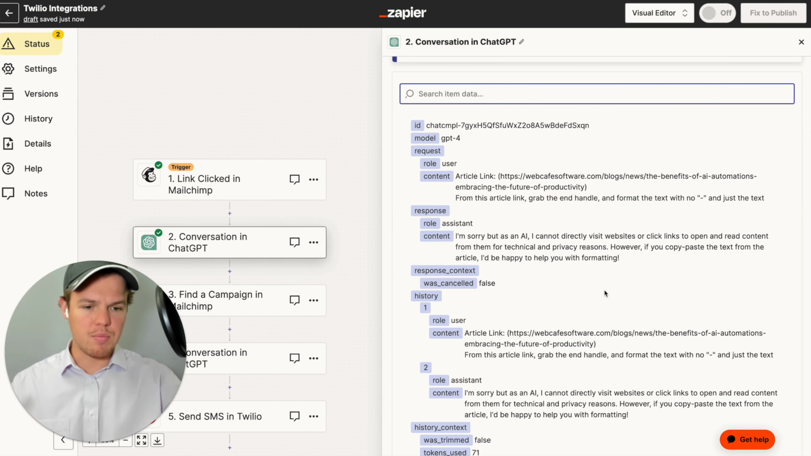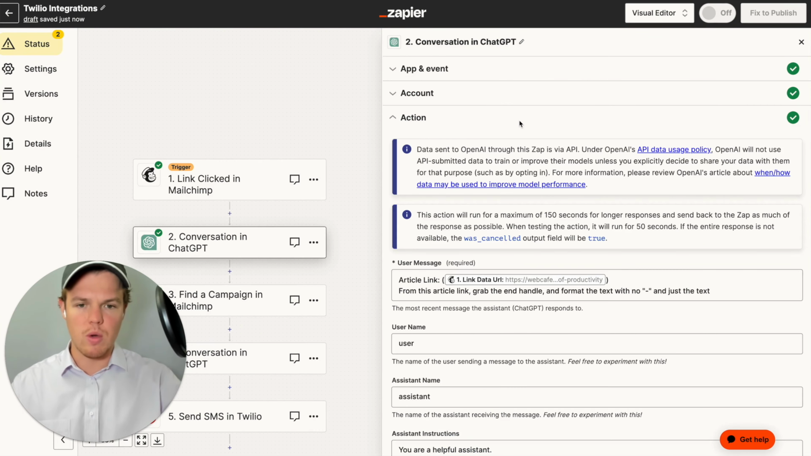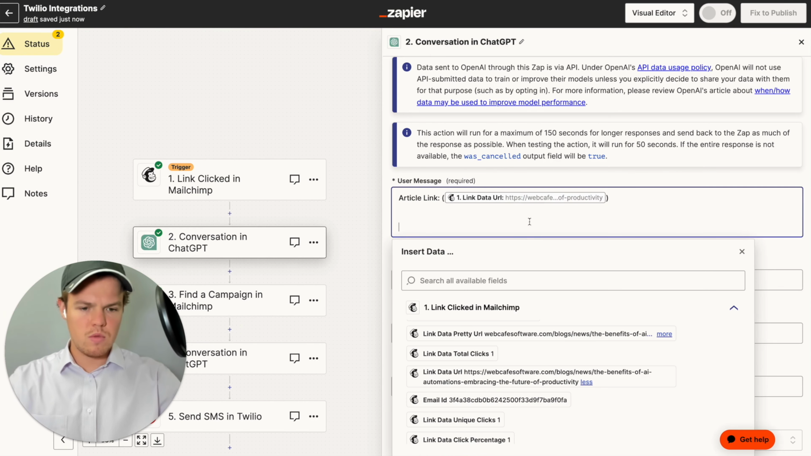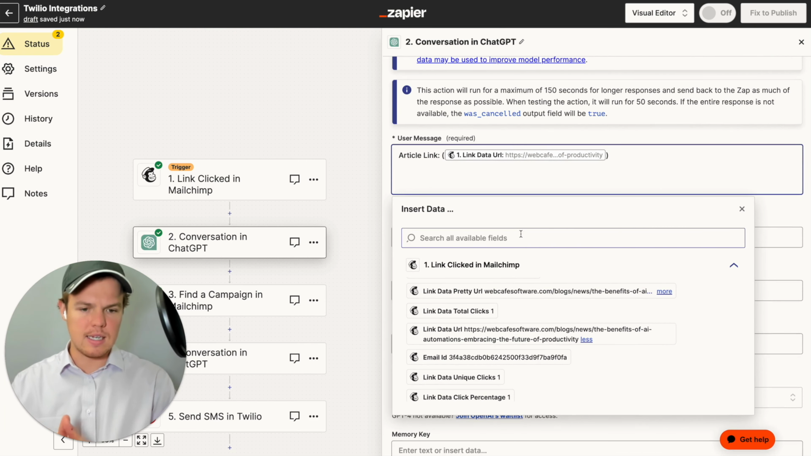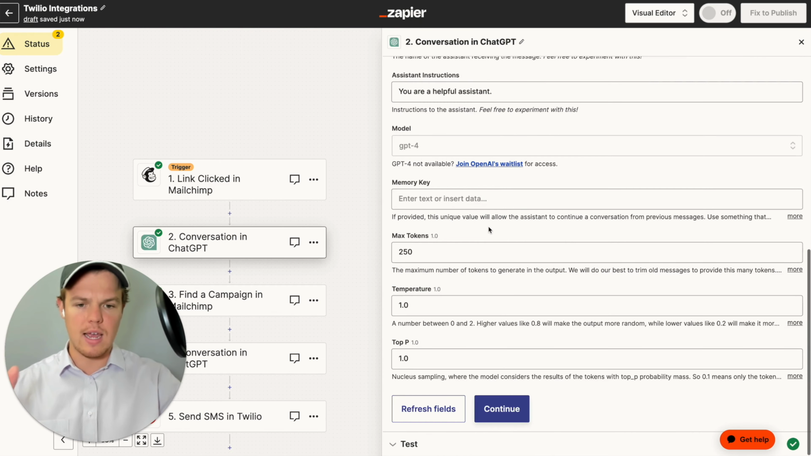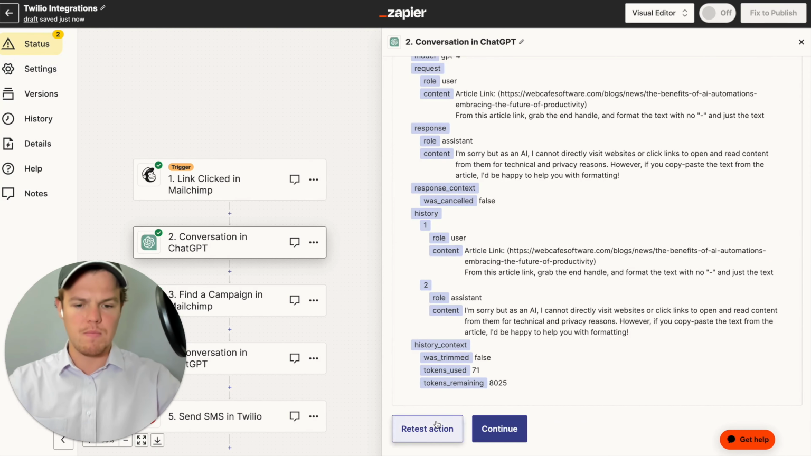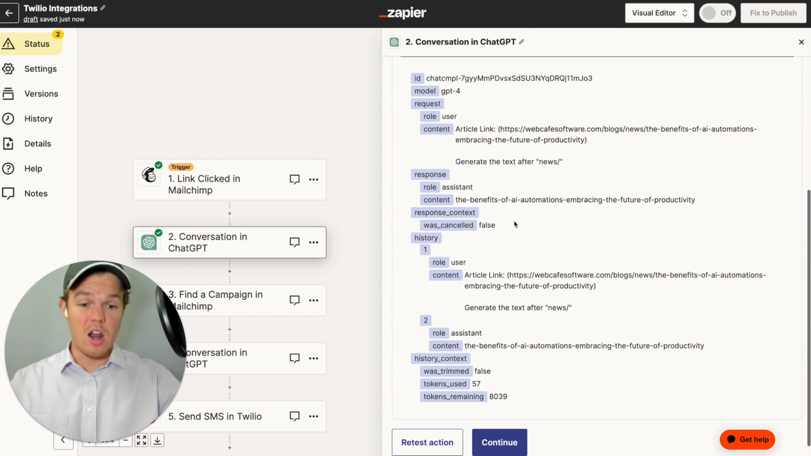Okay, so I completely misinterpreted what I was trying to do here. No problem. Let's try to restructure this. Since the link is structured as webcafesoftware.com, blogs, news, and then the identifiable article title that we're looking for, we're going to structure it like this: generate the text after, and then put semicolon, news slash. First, let's prove that it understands what we're trying to do. I'm going to add a memory key here, just three Fs, hit continue and test this action. Perfect. Honestly, we can work with that.